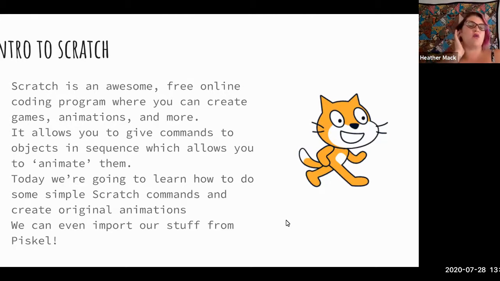We're going to work on original animations today, and there will be time, I can demonstrate to you guys, especially for those of you who were here last week who made Piskel animations. We can use our Piskel animations and import those into Scratch. You can actually animate your 8-bit animations. You can use the 8-bit animations that you made last week and turn them into backgrounds and even characters in Scratch, which is really cool.